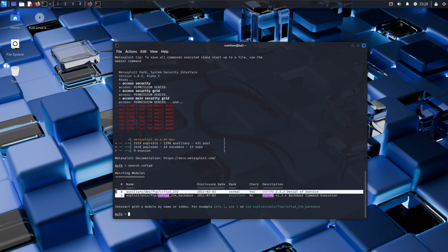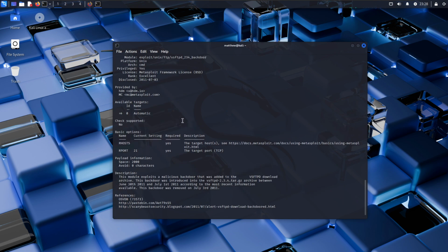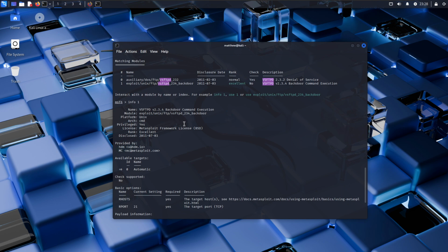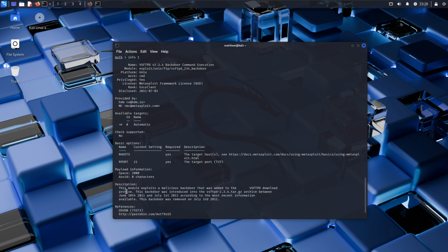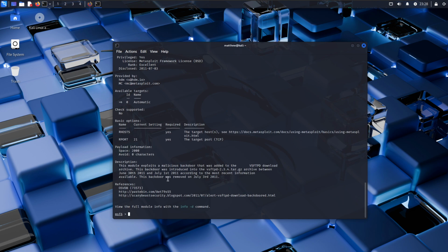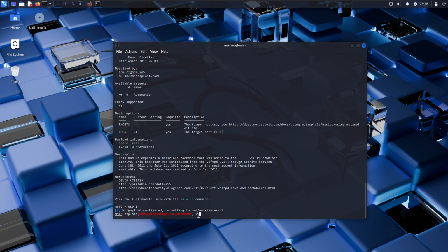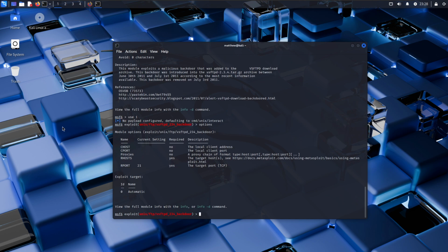On the left side, we can see there are numbers, and it gives us a little tooltip down here, so we can use one. If we type in info 1, it's going to give us a bit of info, similar to what we looked at earlier, and a little bit of the description. Alright, so let's use that exploit. Right here, we're logged into the exploit. Now let's look at the options.